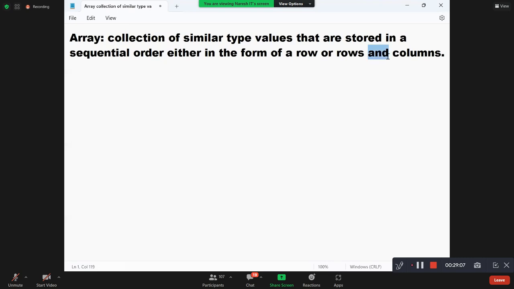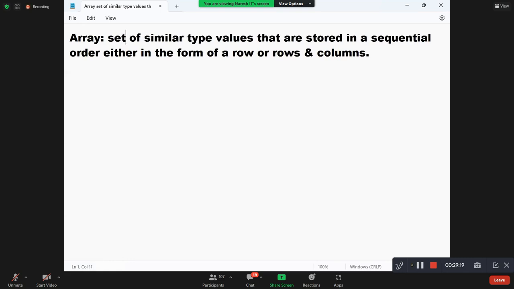Okay. Well, guys, this is actually what we learned in the C language, no doubt. But still, I want to change this definition. Don't use collection of, use set of. Anyhow, set is only the correct word. Why? Arrays are under curly braces. What we learned in school days, sets will be in curly braces only, na? The same thing only here also. So basically, don't use the word collection of. Let's use the word set of. So what's an array? Set of similar type values that are stored in a sequential order, either in the form of rows or rows and columns. Okay. Next.